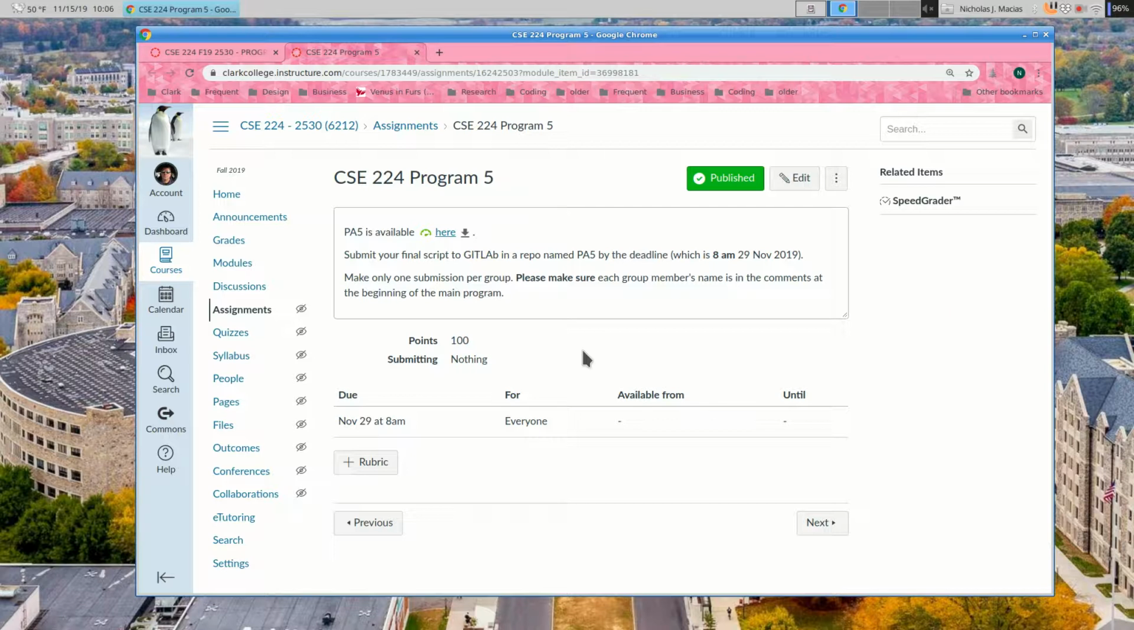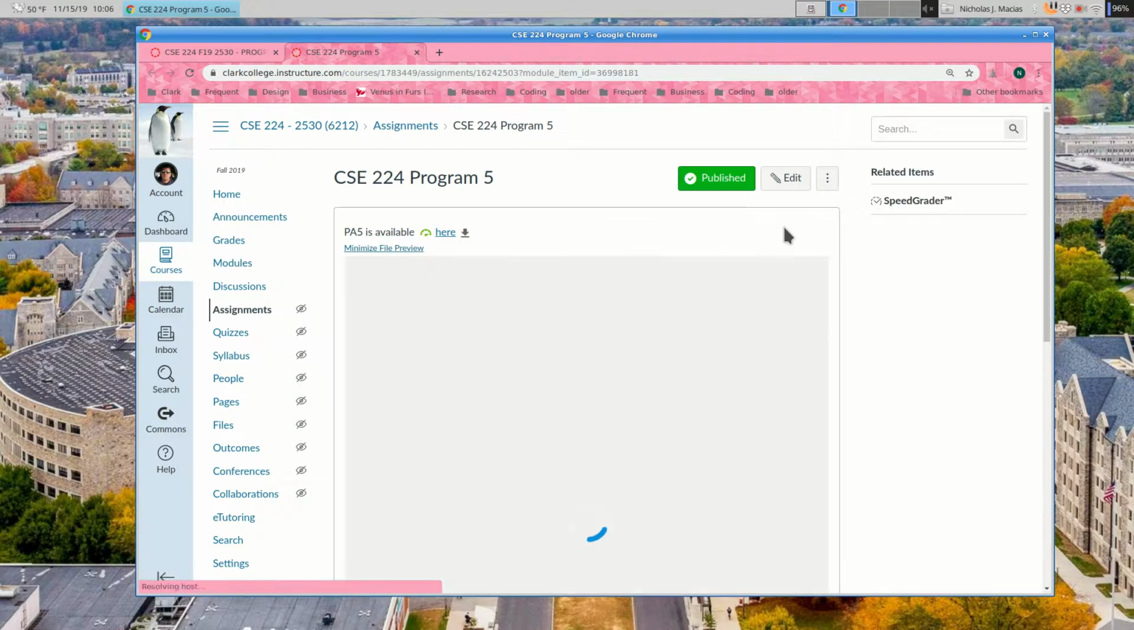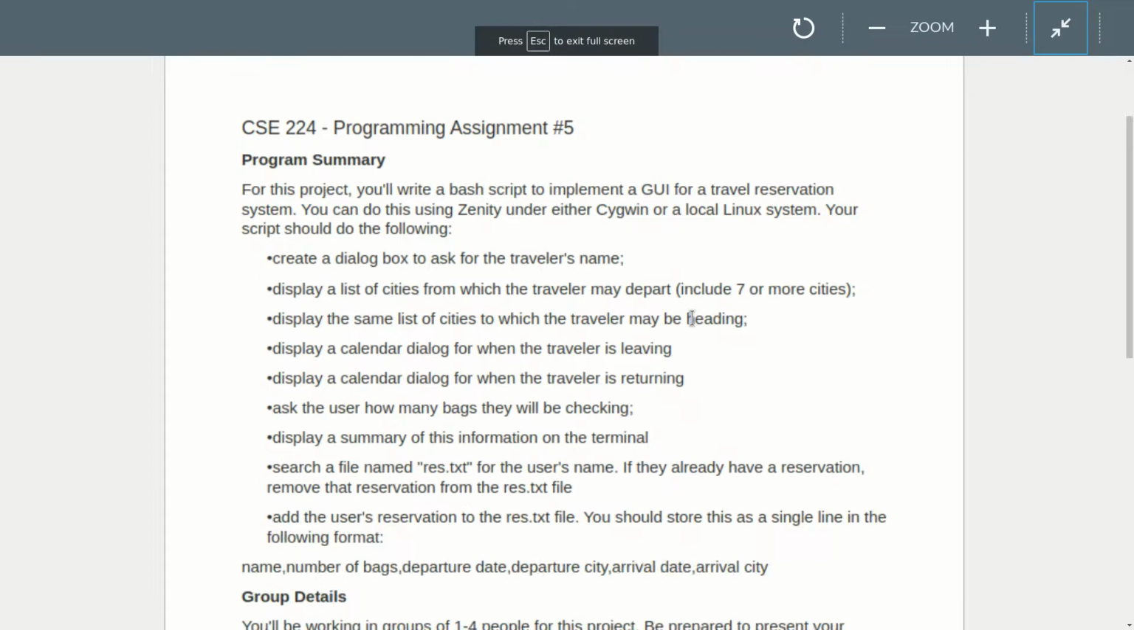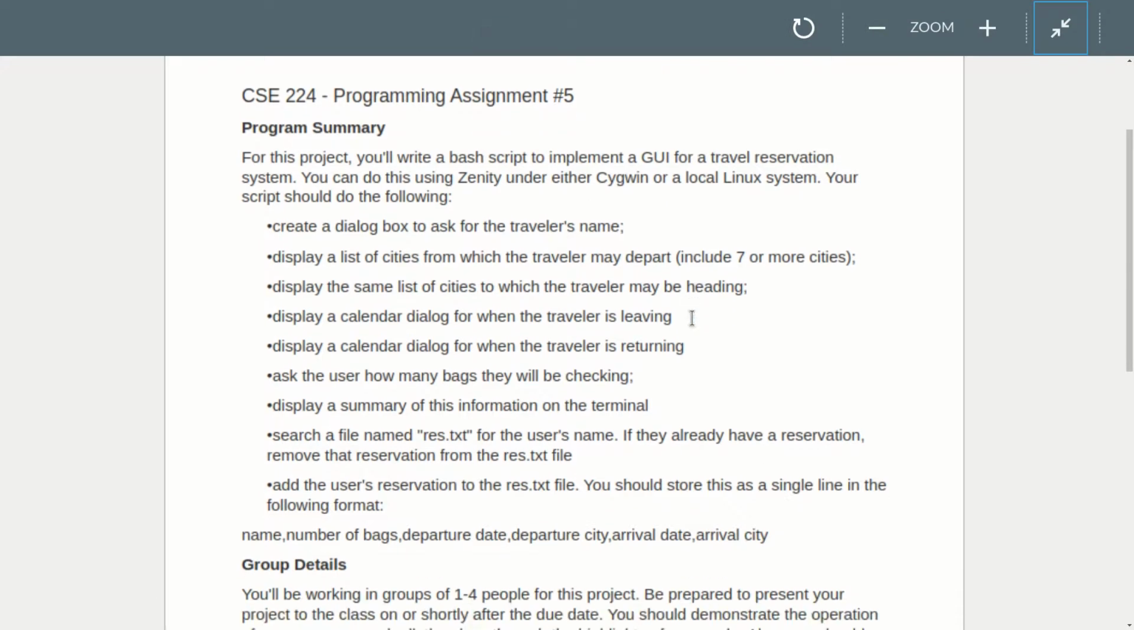So PA5 is going to be a bash script, and it's largely of your own design, and it's going to be graphical in nature. So here's the full 1-page description. So you're basically making a travel reservation system. So imagine somebody's booking a flight on an airline to go somewhere, and you get to a web page, and there's boxes to specify where you're flying from and to and when and so on. That's what you're writing, okay, the graphical front end to this system.